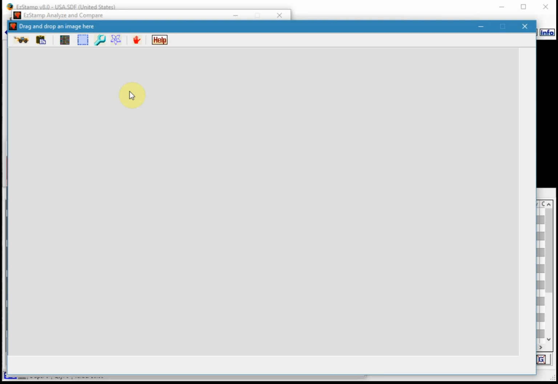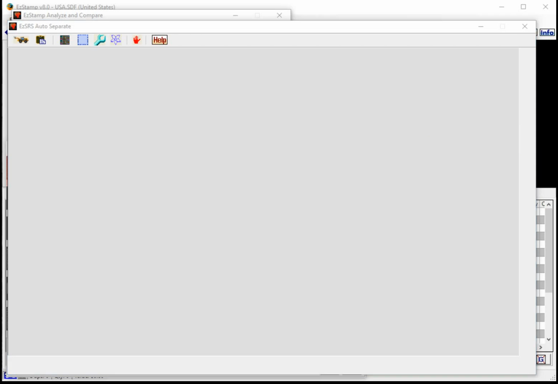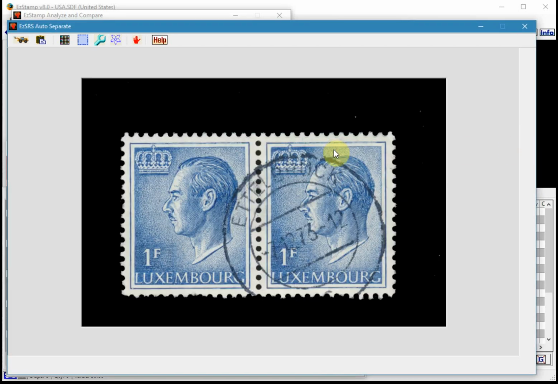So first, I'm going to demonstrate for you what to do with pairs. So I'm going to drop an image in here. So when you have an attached pair like this, where the two stamps or the multiples are identical, you can't search for that stamp this way. You can only put in one of the singles, unless it was a se-tenant image where it actually had like a block of four different stamps, and we'll get to that later as well.